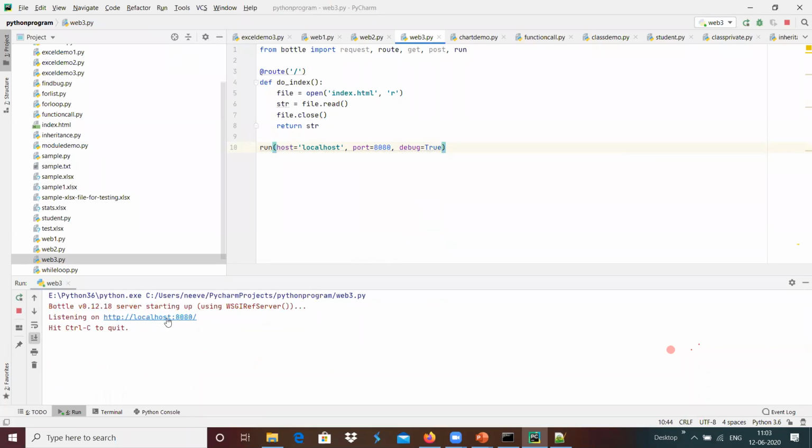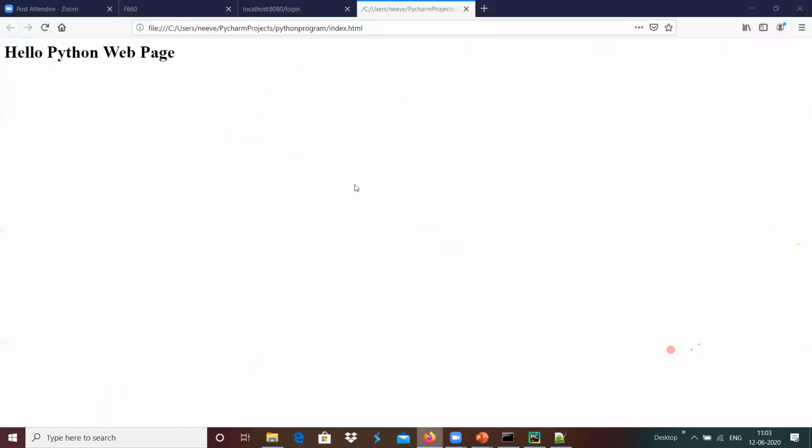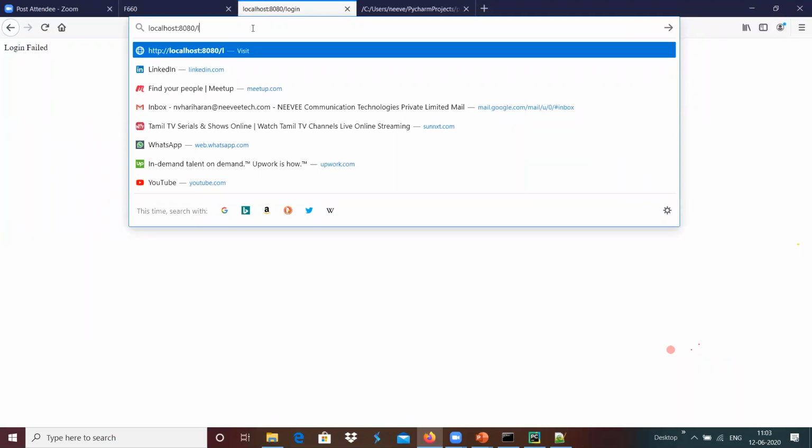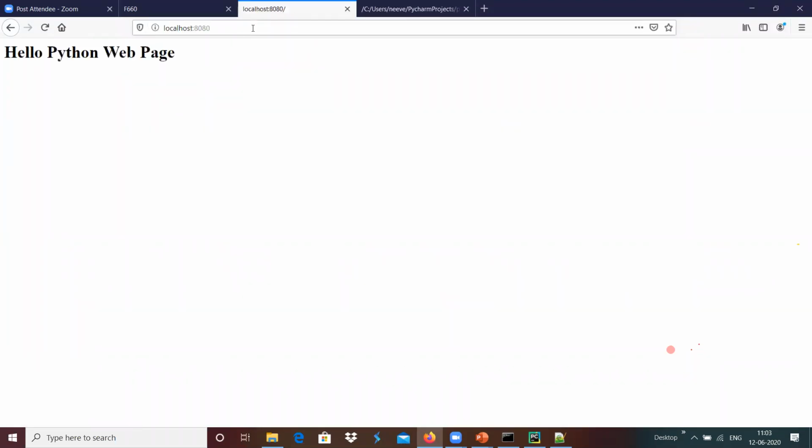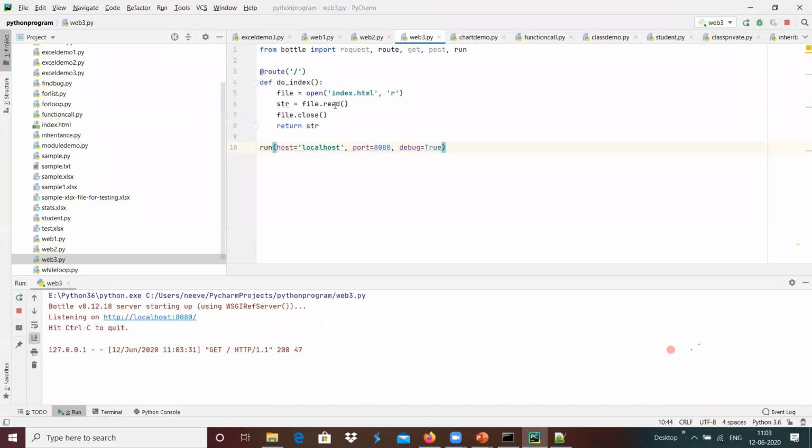It got run here on localhost, and whenever we go to localhost:8080, yeah, now we got the Hello Python web page. That is the HTML content that we got whenever we make the request of the route slash, and we are completely reading the content of index.html and providing it as a returned value that will be processed in our web client, and it provides that particular output.